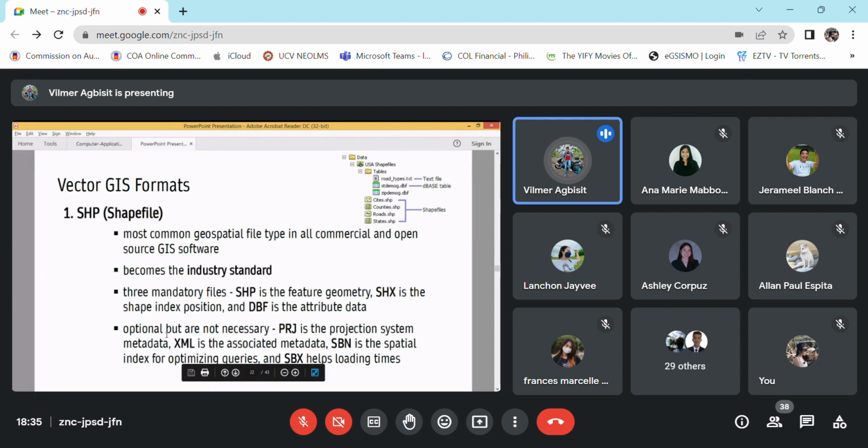Sa XML, makukuha natin sa Google Earth. And then SBN and SBX. So nandito yung icon ng shapefiles dito sa may upper right. Sa upper right ba ninyo? Itong nandito, yung shapefile dito.